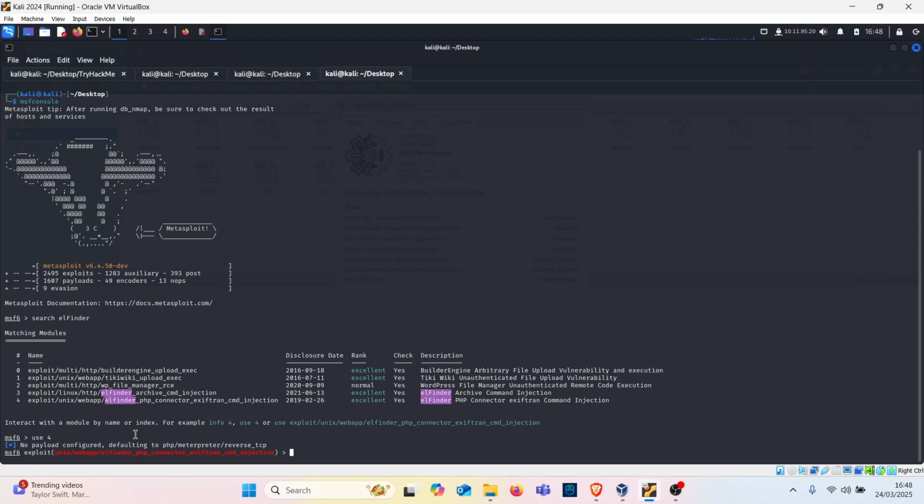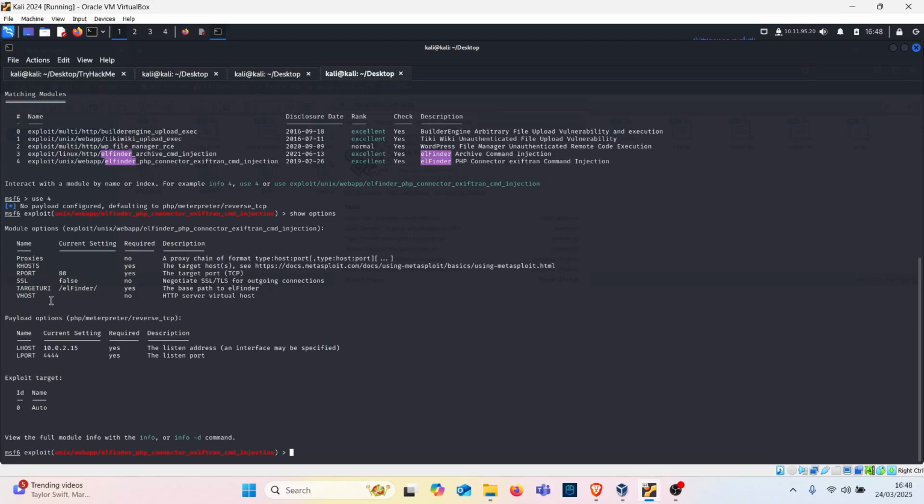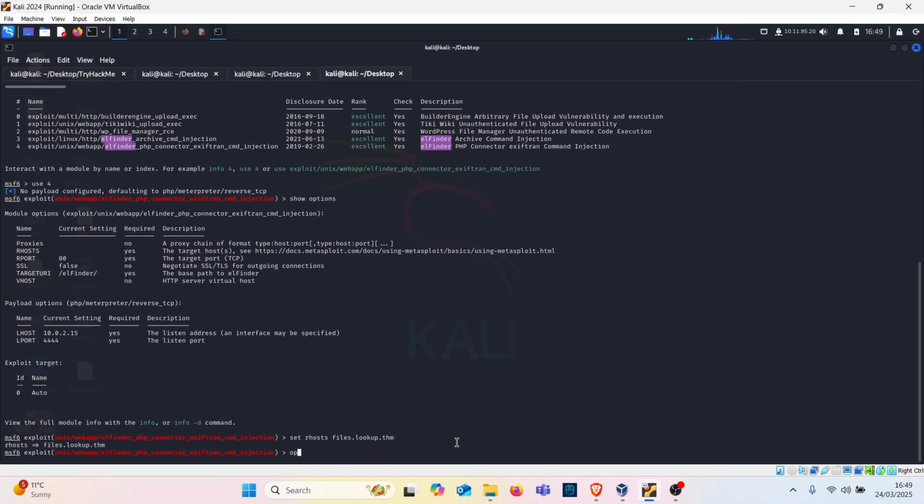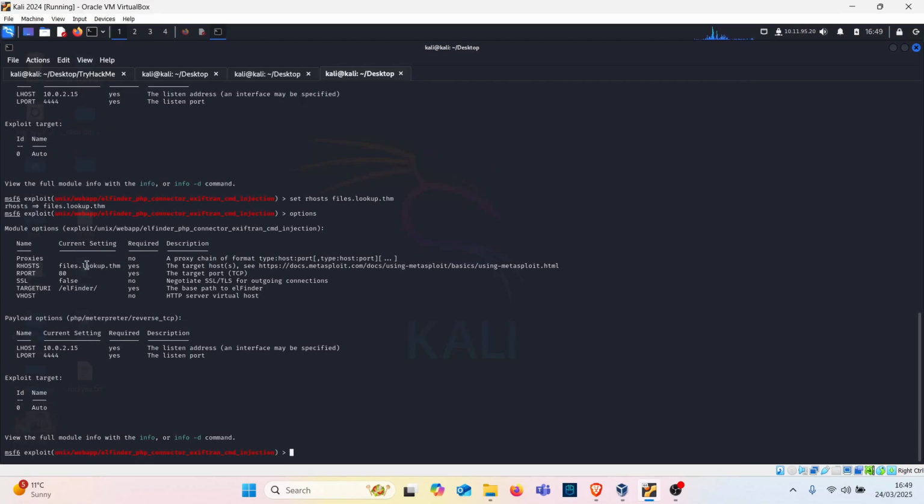for show options. We got our attack right here, and we're gonna set our hosts to the IP address of this machine. Let me just get that. So what we want to do is set our host, and then we're gonna set the target to files.lookup.thm, and we'll type in options again to see what else is missing.